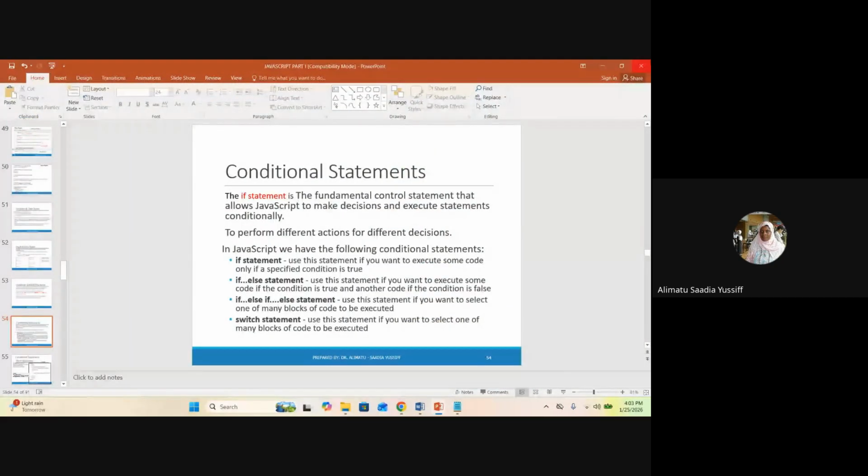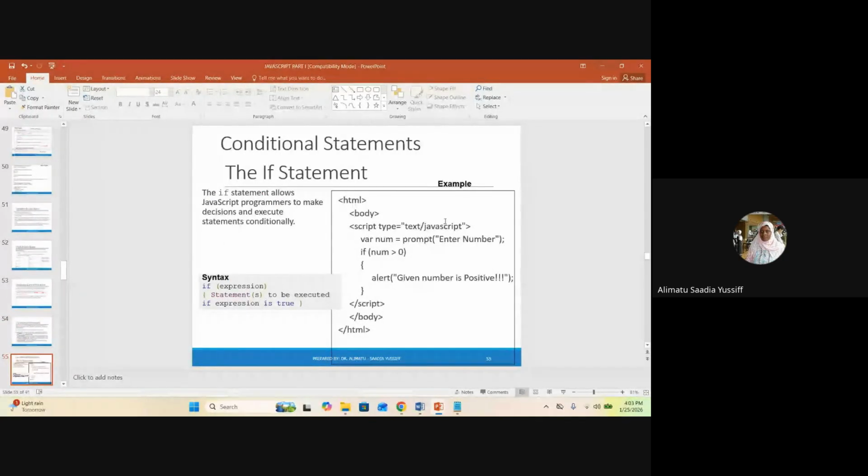As I said earlier, when you look at the conditional statement, it's the same in every programming language. The if statement is here with the syntax and example, using what we have used before. We say num equals prompt, enter a number. Num is a variable name. If num is greater than 0, alert: given number is positive.